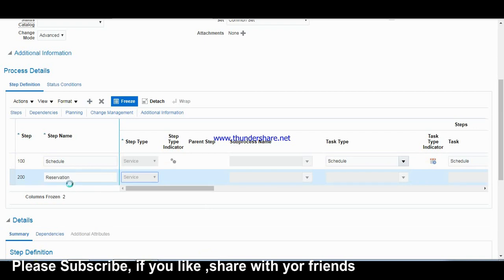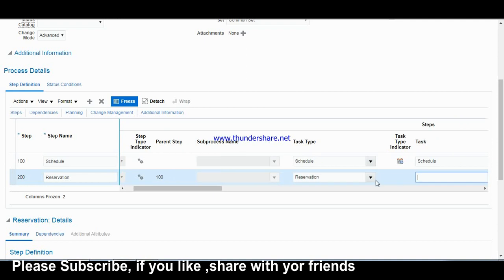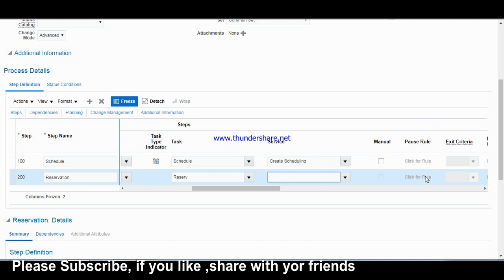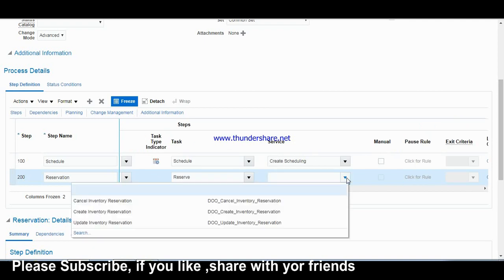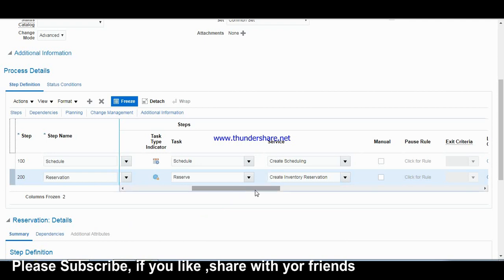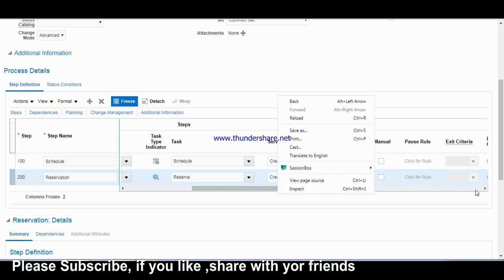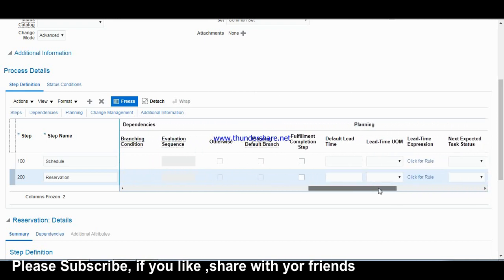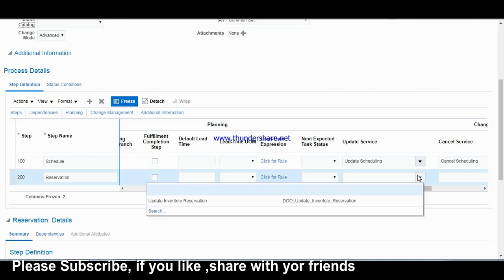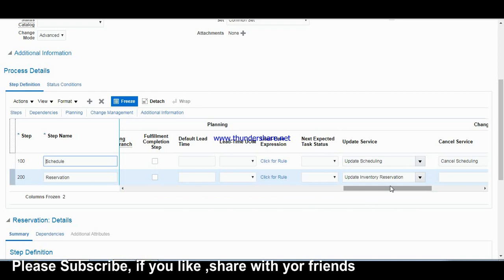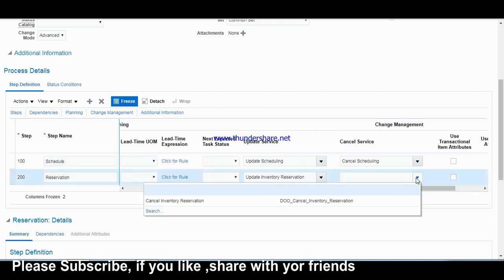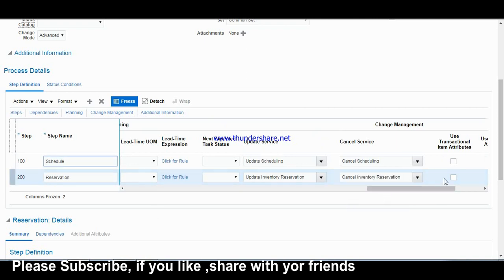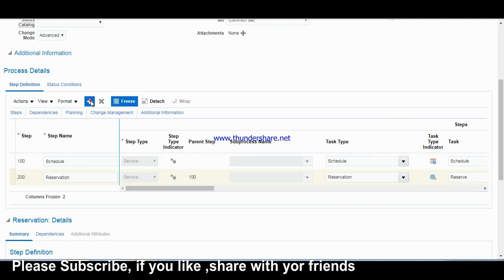This is also a service. So let us select create reservation. Here also, for updating the reservation, we should select the update service. And for cancel, if you want to cancel any service, then we need to select that.